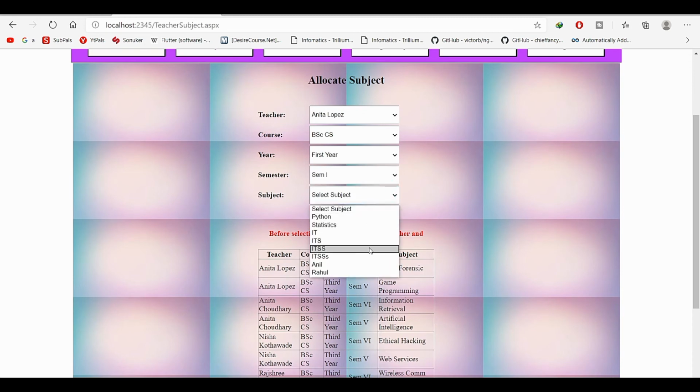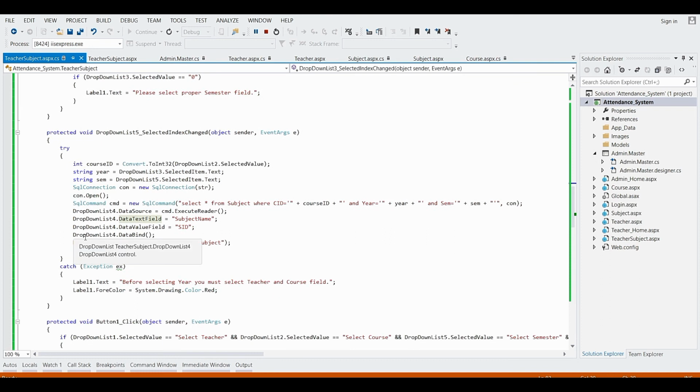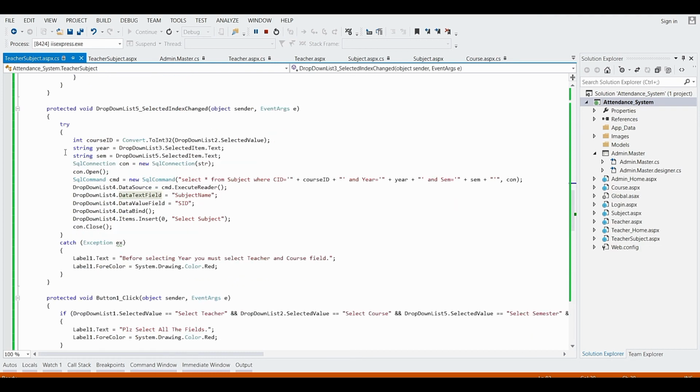So for displaying the subject based on this semester control, we have to provide this code within the drop down list selected index changed event. In this event, I have taken a try catch block. Within the try block, I have declared one integer variable, course ID. In that, I am taking the drop down list's selected value, converting it into integer and storing it in course ID.